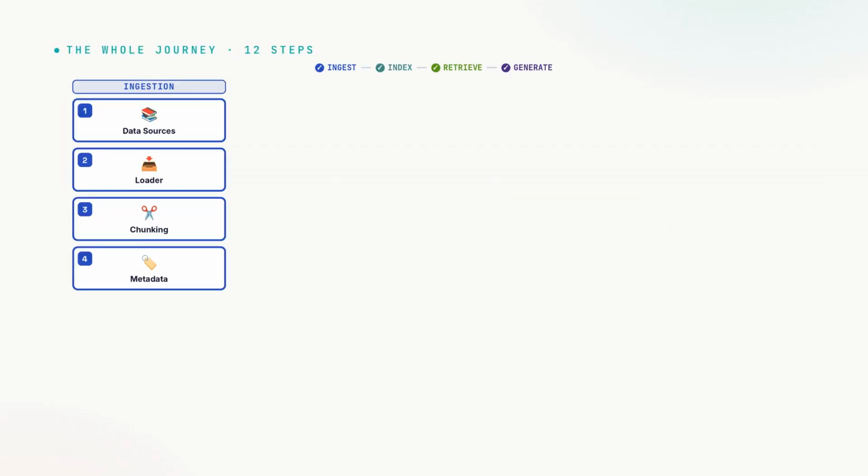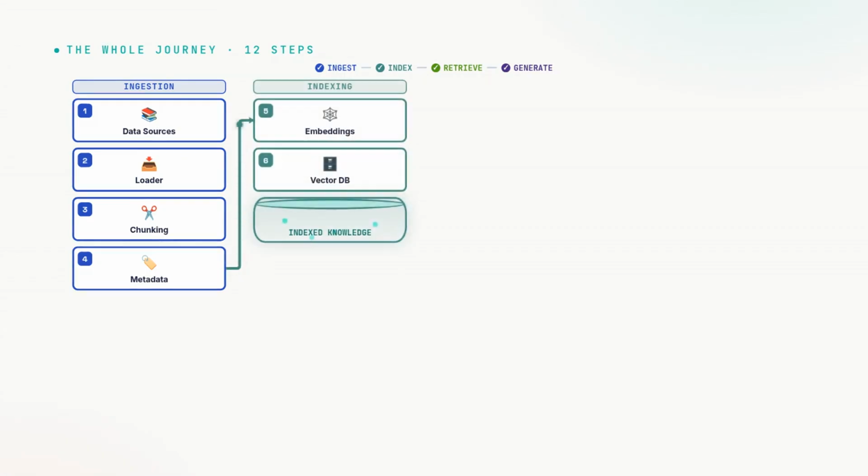Now let's see the whole journey at once, 4 columns, 1 per phase. First column, ingestion. Load the sources, run the loader, chunk, and tag with metadata. 4 blue steps, top to bottom. Second column, indexing. Embed the chunks, store the vectors, and the index knowledge cylinder forms below. A thick line runs from the last ingestion step up into the first indexing step, chunks handing off.